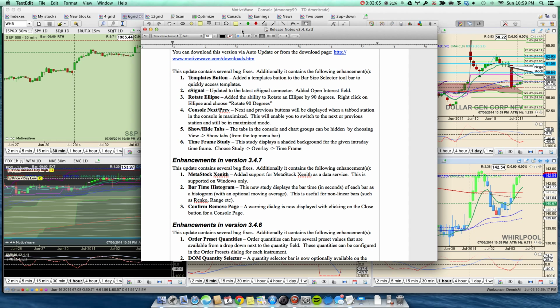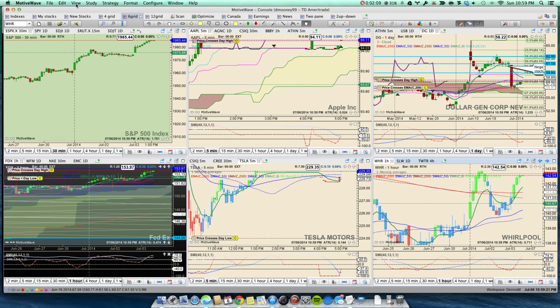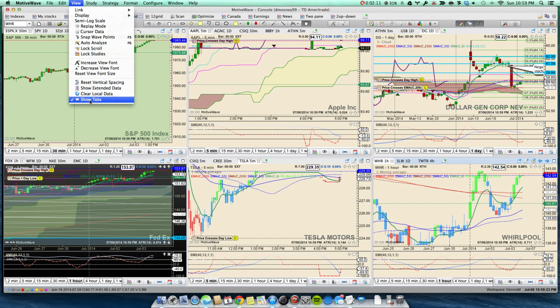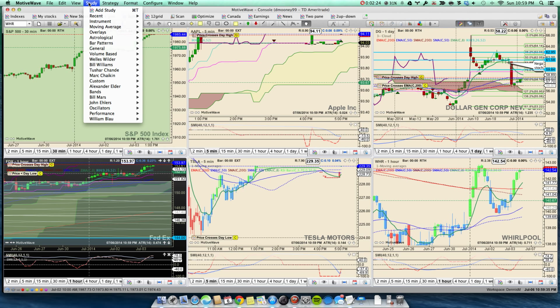We've got two more. One is Show and Hide tabs. So you go into View, Show and Hide tabs. So all these tabs at the top, you can hide them if you want. And then you basically just have 6 charts. And it gives you a little bit more real estate space.